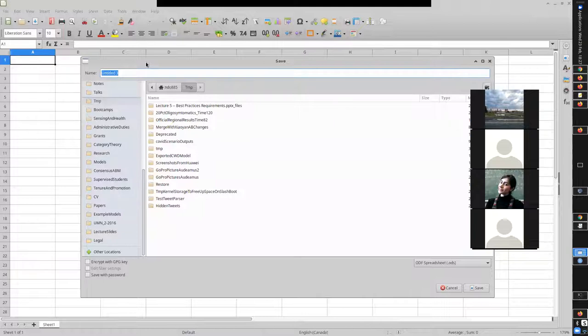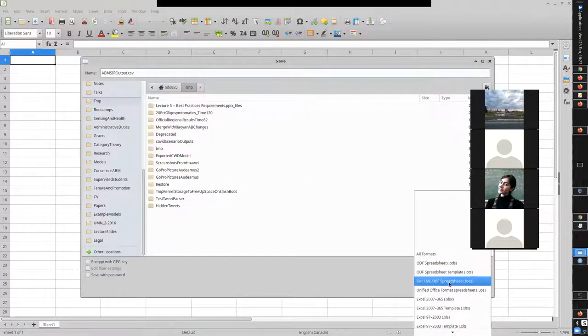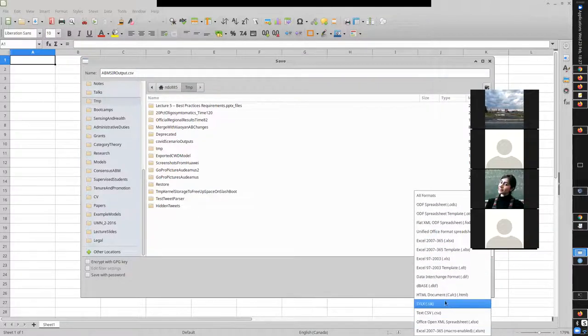Great. So we're going to put it in temp, and we will call it, so it can go wherever you want to put it. Maybe some of you will want to put it in downloads, some in documents. I'm going to say ABM SIR output dot CSV. I will say the type of this is a CSV file.